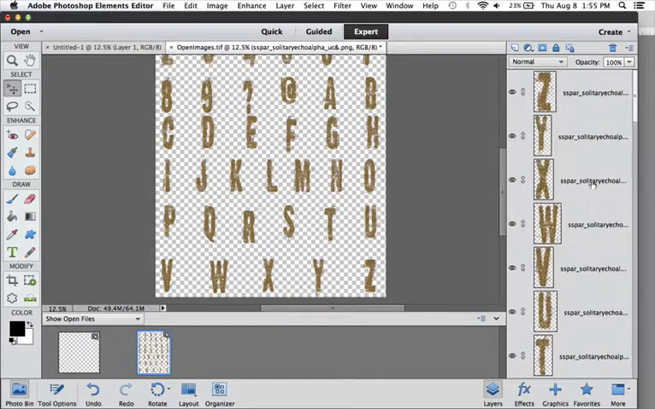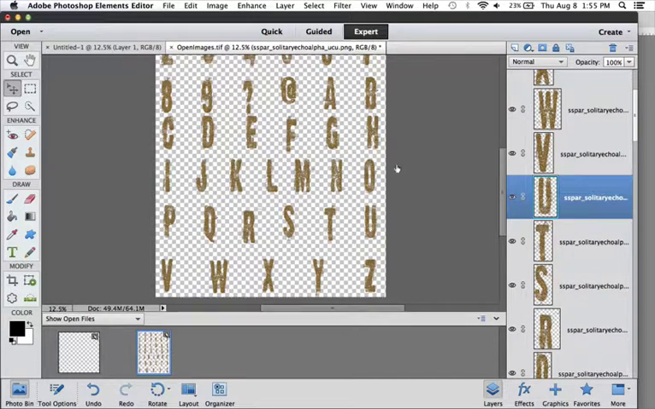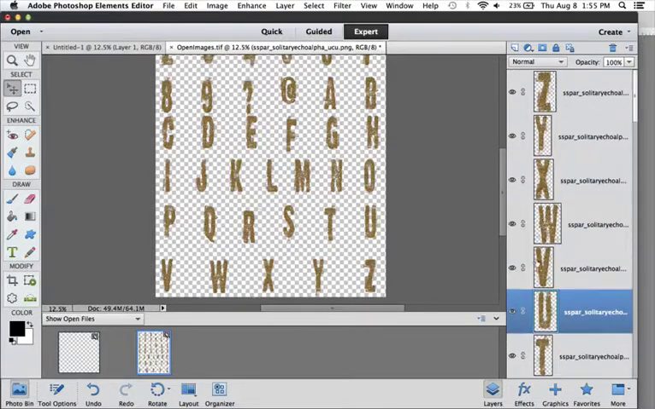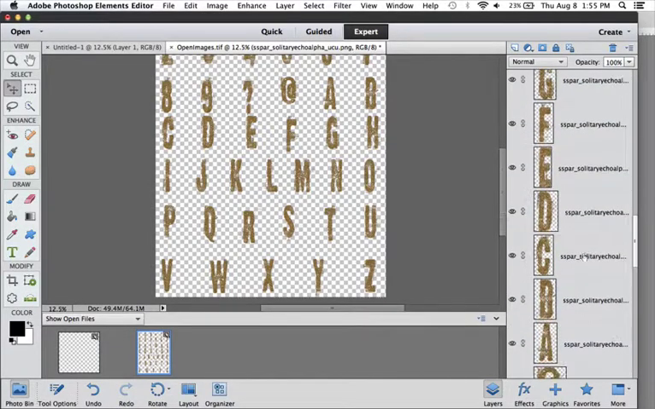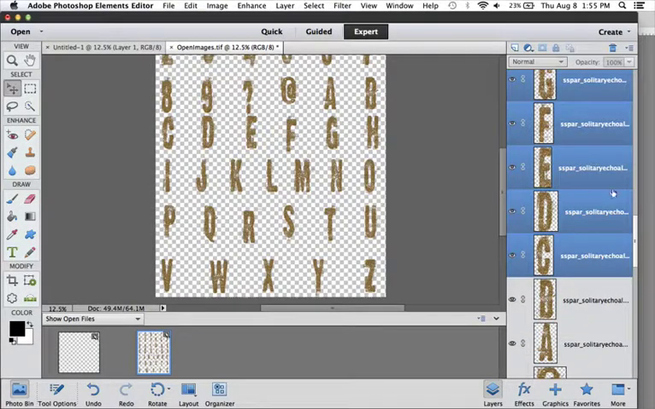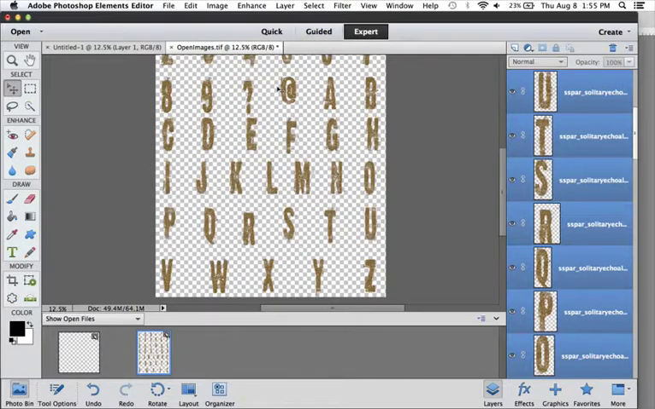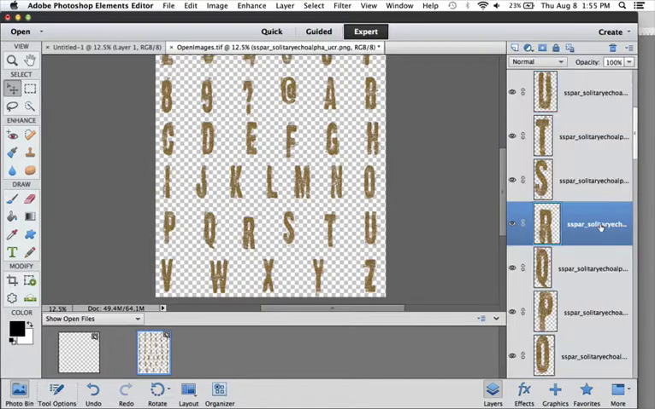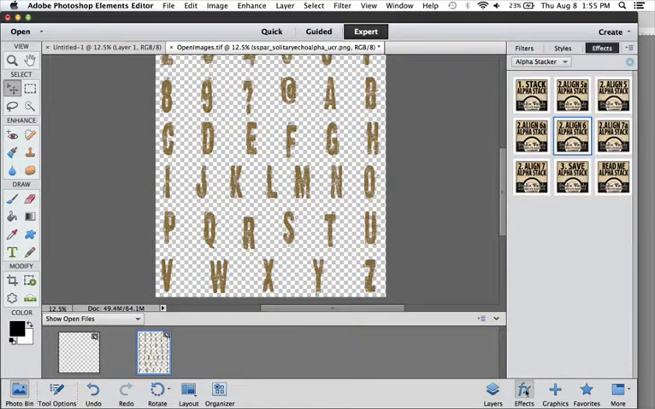So I see that from the letter U up through the letter C, I'm not really happy with the spacing there. So I can grab those by shift clicking here and using my arrow key to bump those down and get a little bit more space around them. Once I'm happy with it, I can go back to my effects panel and choose the Save Stack option.